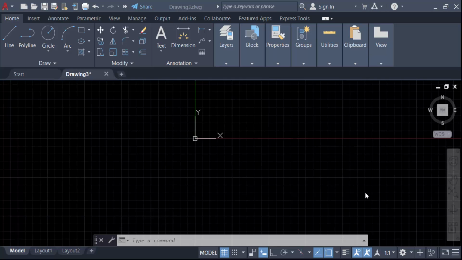Hello everyone, Assalamualaikum. In this tutorial today I'll present how to measure the circumference of an ellipse in AutoCAD.